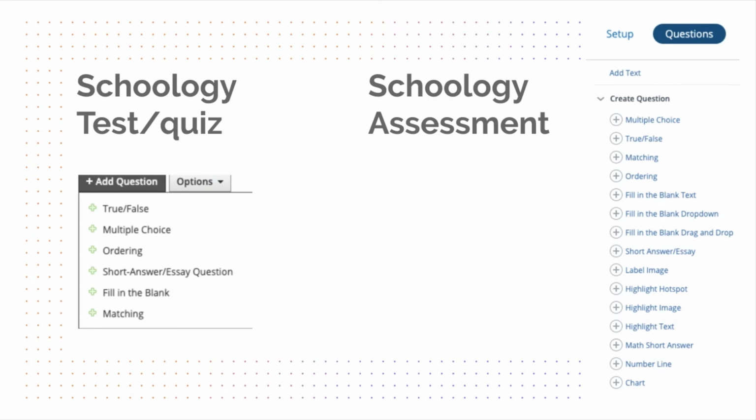If you have Schoology Enterprise, you have access to the assessments tool. You can see all of the different question types for assessments here. Most of these are also automatically graded. So you can see there's a lot more question types here if you have the assessment tool. If you use Google Classroom, you have Google Forms quizzes built into Google Classroom. Also, again, these can be automatically graded.